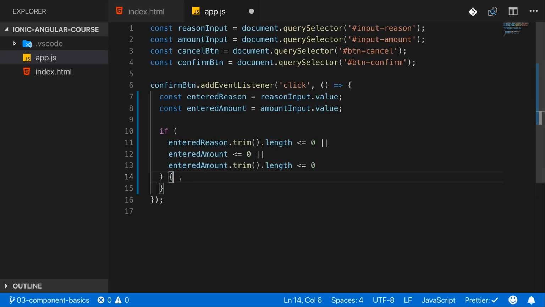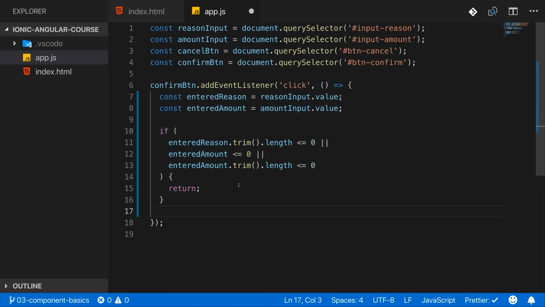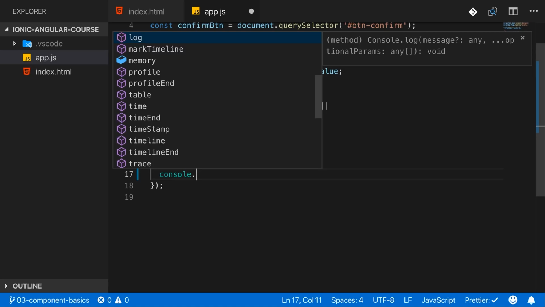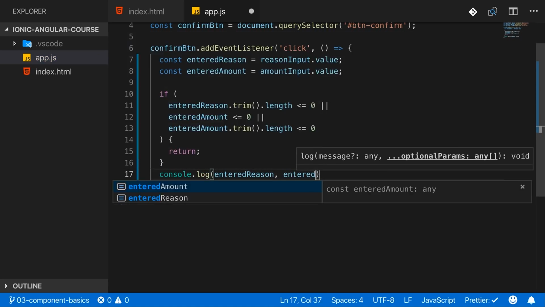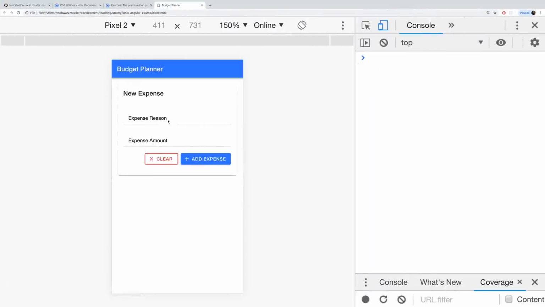So now I have this check, and for now I'll just return here to basically stop the execution of this function and not continue any further if the values are invalid. Now, if the values are valid, then I want to continue, and for now I can then console log entered reason and entered amount here. So let's go back, reload this page and enter a reason here, food for, let's say, $12.99, and add this expense, and we see food $12.99 here on the right.